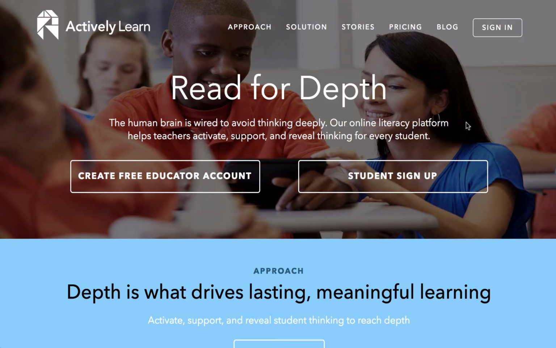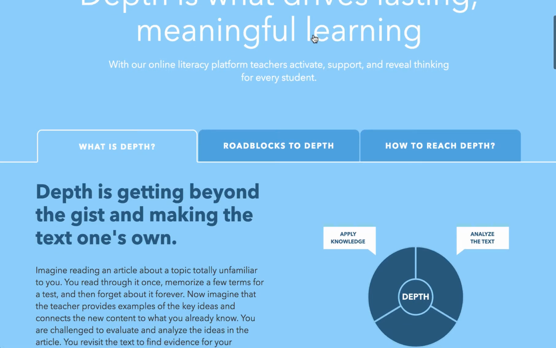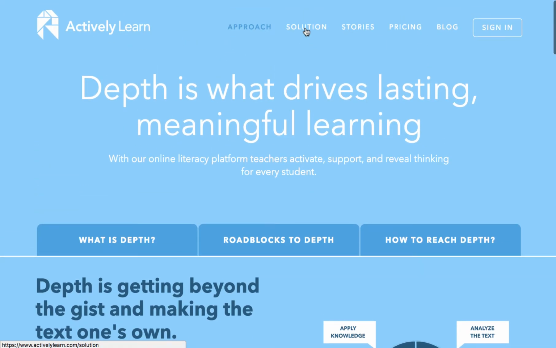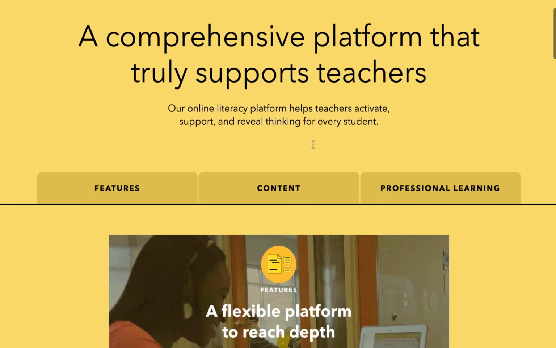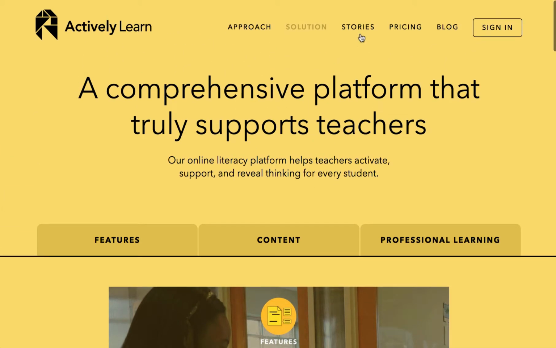In the meantime, if you'd like to learn more, you can go to our website, activelylearn.com. You can read all about our approach and the problem that we solve and the roadblocks to depth. You can read all about our solution and the core components of our platform.